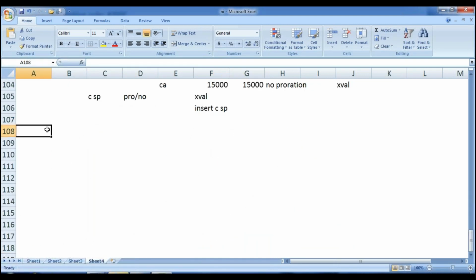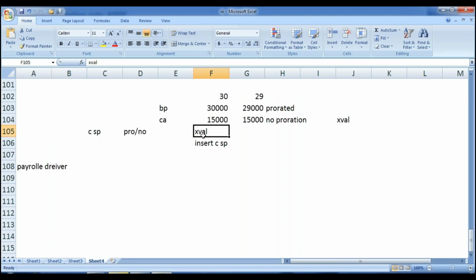Now, apart from that, we'll discuss the payroll driver. Sorry, I just missed the last part, where you say insert customer specific? If you write a customer specific PCR, you are going to insert it under XVAL. Yes, that we find.